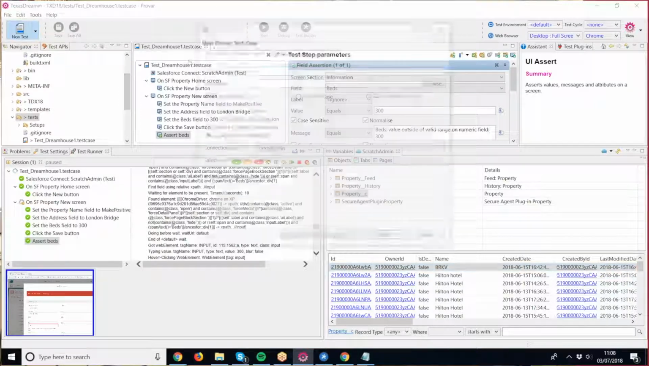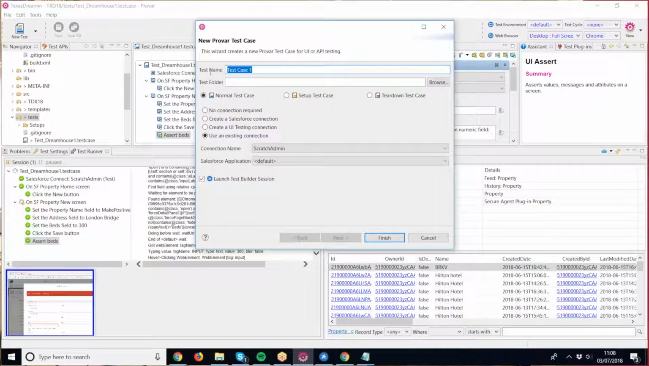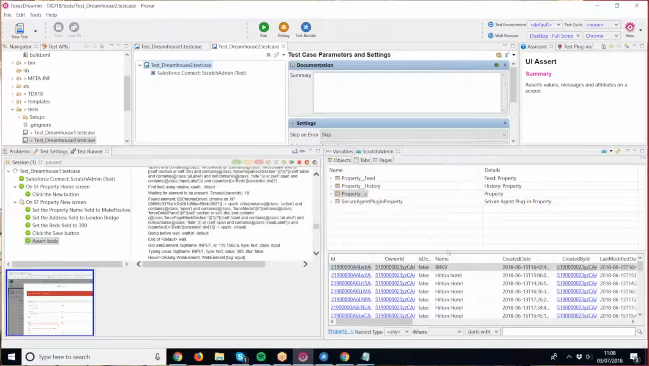So if I go ahead and choose new test, we'll add our name for this test. Let me just zoom in again for everyone. Underscore Dreamhouse 2 in this case. And we don't need to launch Test Builder, the reason being this is actually an API test. I don't particularly need my right-hand channel here, but what I do want to do is generate a test step, and I can do that by dragging and dropping that into my test.